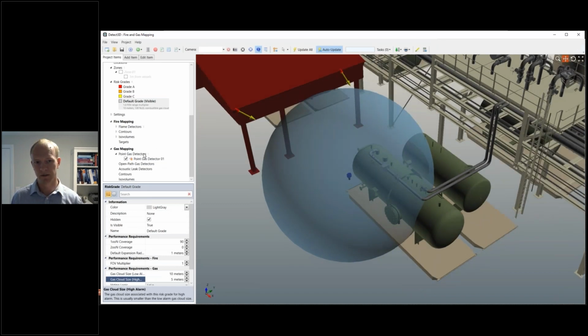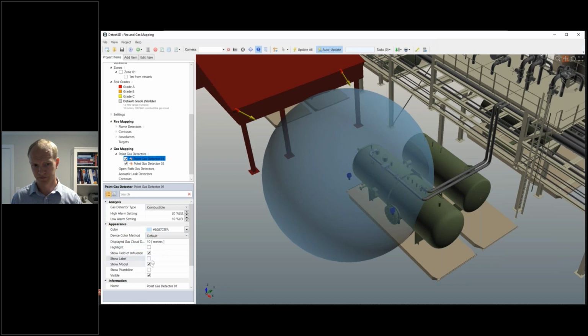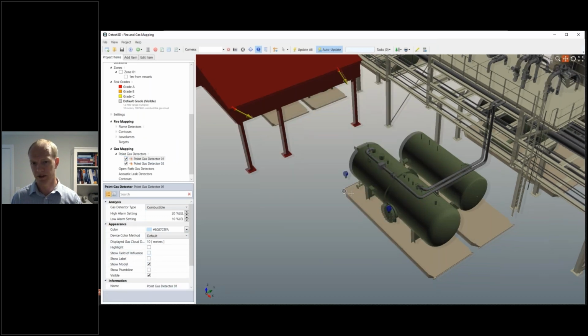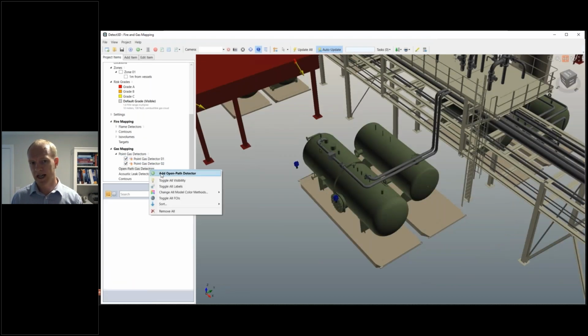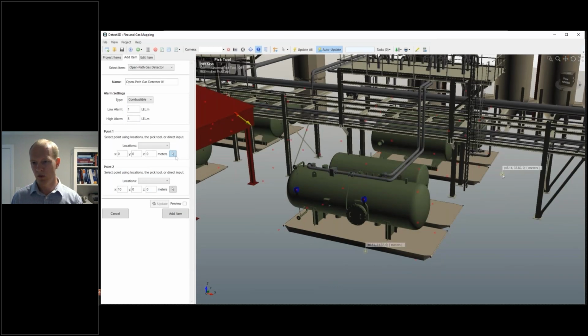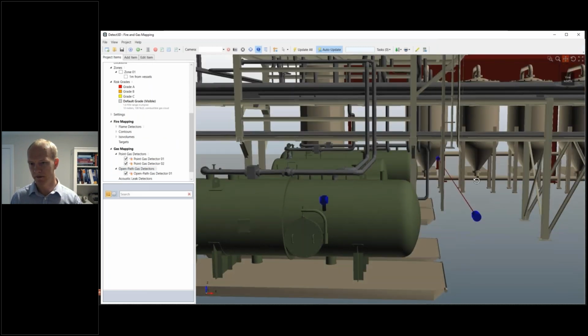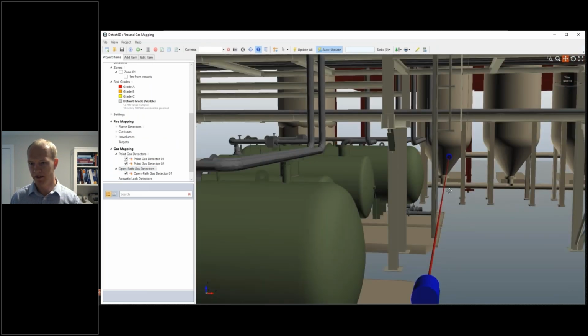So what we can do is simply go around and add additional gas detectors to increase the coverage. We can also add open path gas detectors. So we can put in the locations of the transmitter and receiver of the open path gas detector. Here we have a visual of the open path detector.